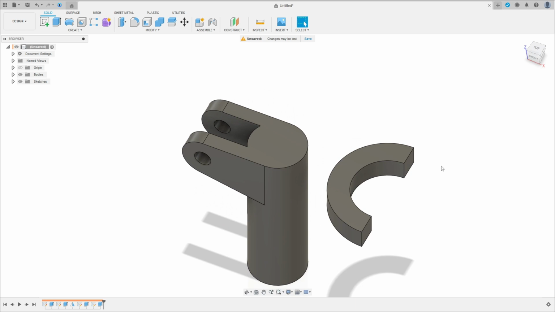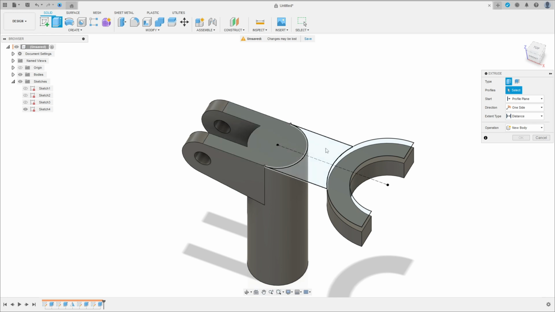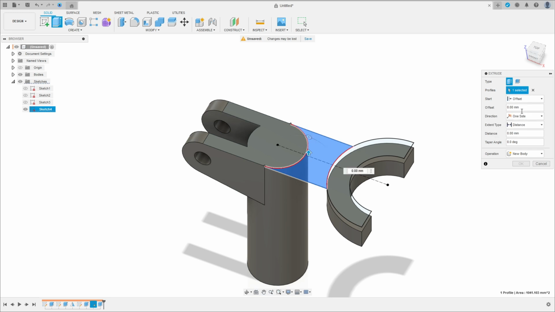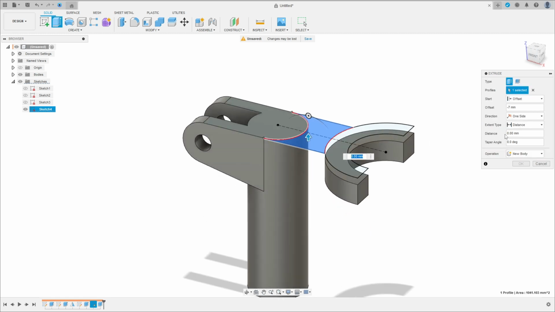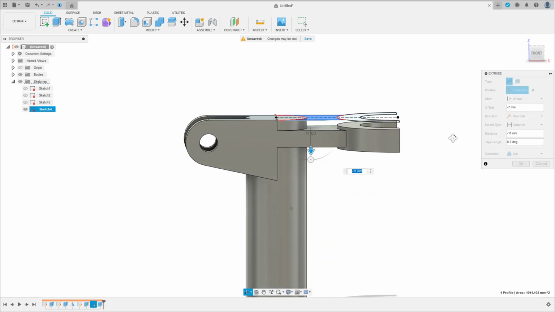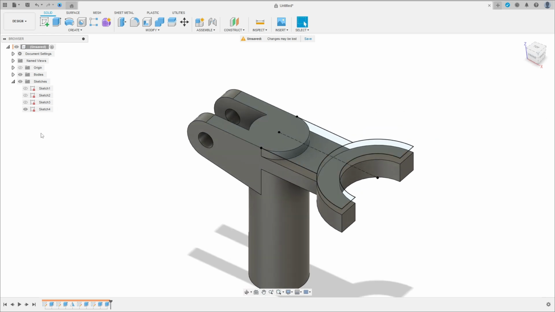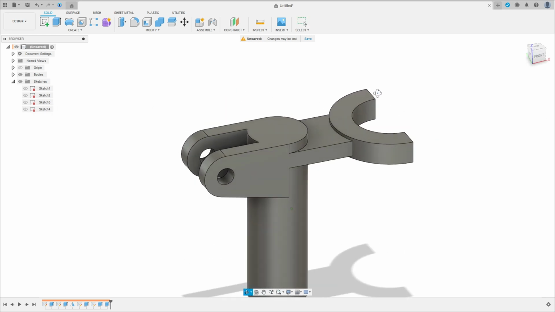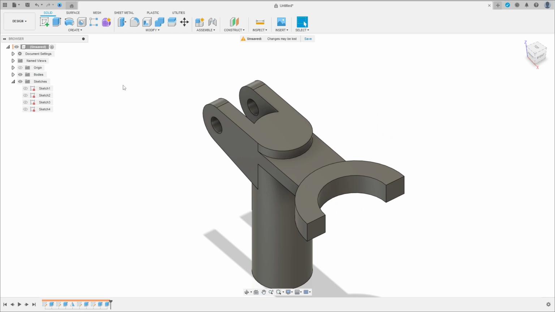We have this. Now show the sketch 4 again and go to Extrude. Select this profile here. The start will be offset. The offset here is -7 millimeters. And the distance here is -11 millimeters. Operation join, press OK. Hide the sketch 4. We have this, okay.